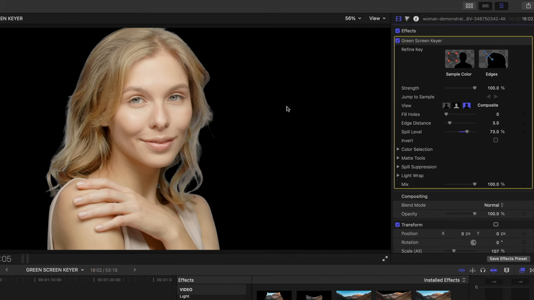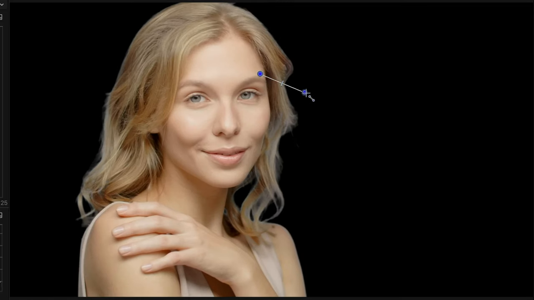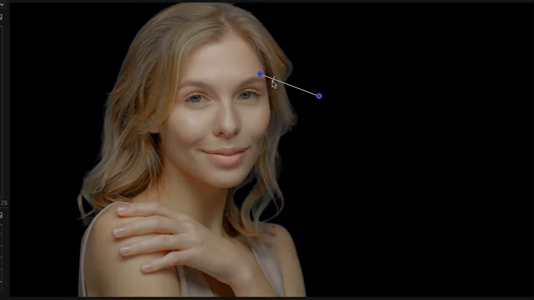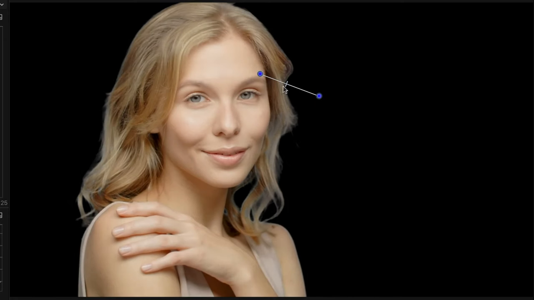So in this case, instead of going for the sample color, since the blue has already been eliminated, we're gonna go for the edges tool. Again, to enable the edges tool, just click this box, or the shortcut is to hold down the command key and then click and drag a line from your subject to the negative space, like so. And then you're gonna grab this handle in the middle, and we can make adjustments to the edge with this handle.